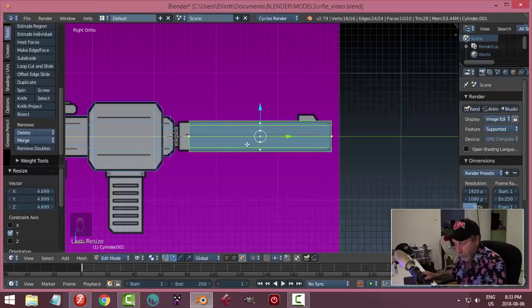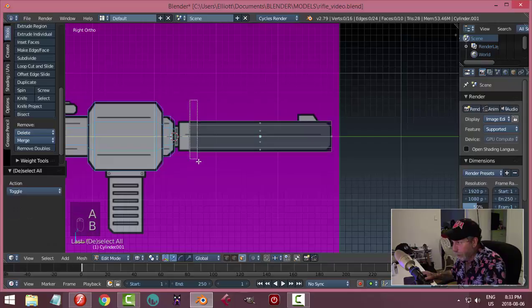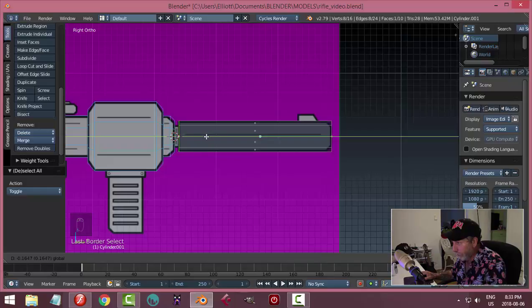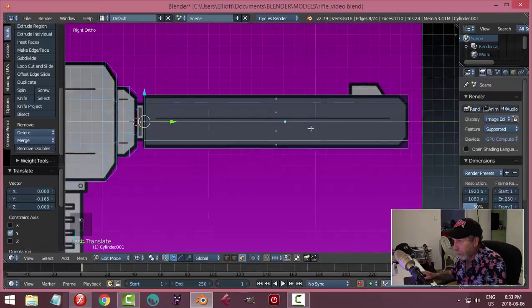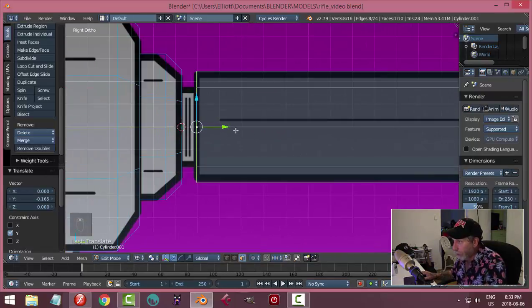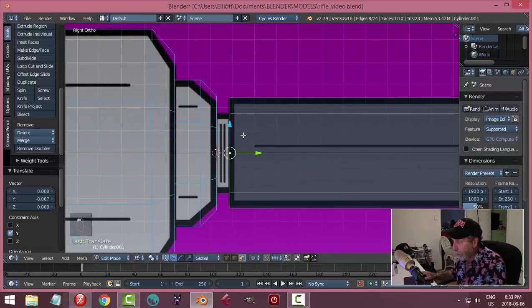Okay, that end's good. This end isn't yet. Let's box select this end and pull it down to here for now. Okay, that's looking just fine. Let's go ahead and do this piece. I've got just the end selected.